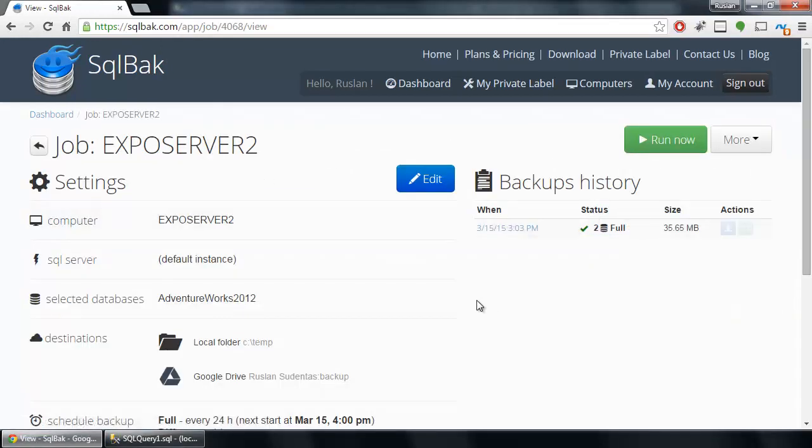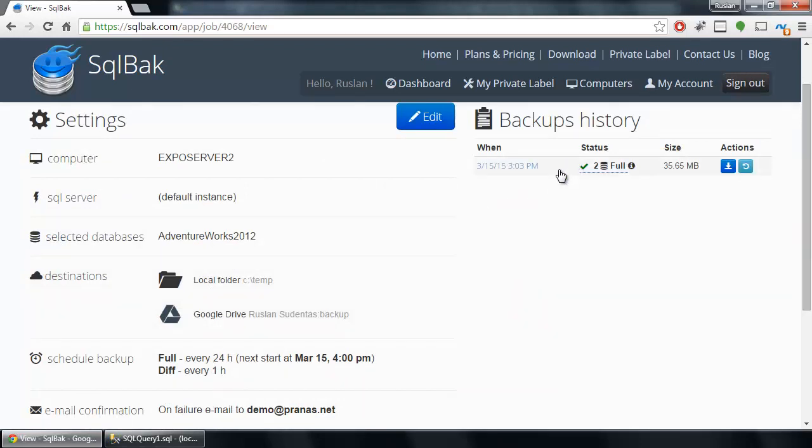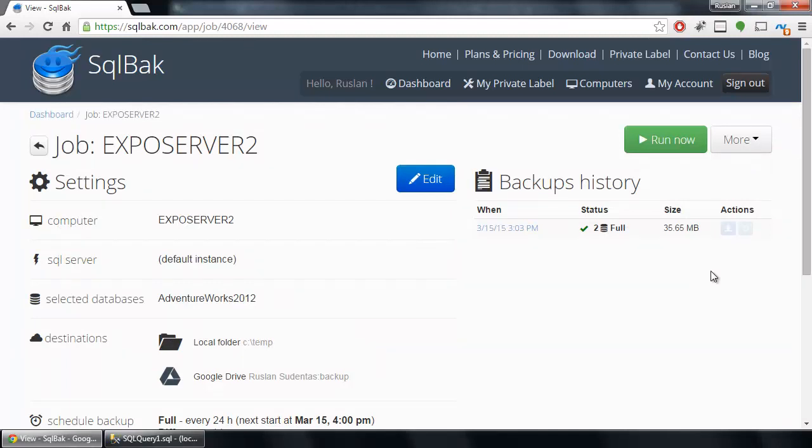Once we have more backups here, we will see this list grow. We can restore from any of the successful backups from any of the locations, and we can select just differential or transaction log backup, and it will build all of the chain itself. It's really just a matter of a couple of clicks to restore any of your databases.